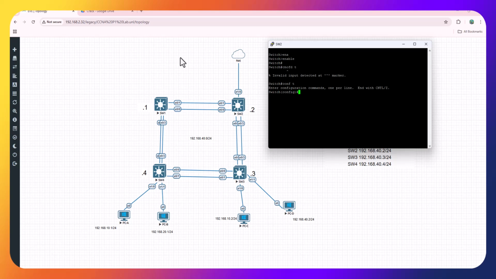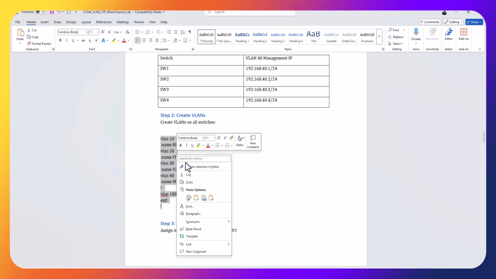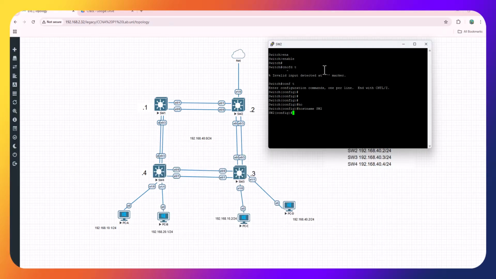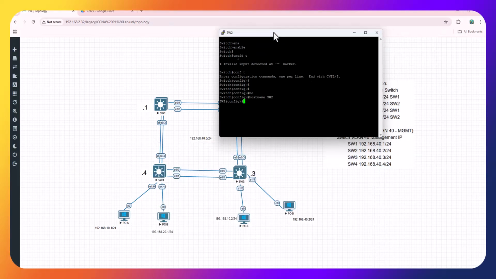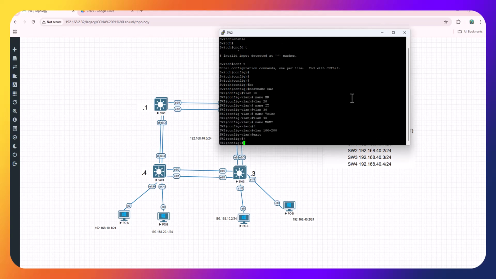So we rename our switch 2. I will not do the synchronization. I wanted to show the students, everyone here, how to do it. So right now, paste, boom, I have my configuration.